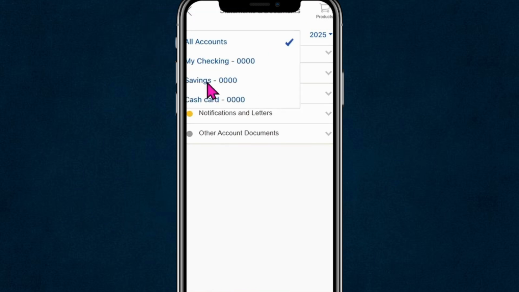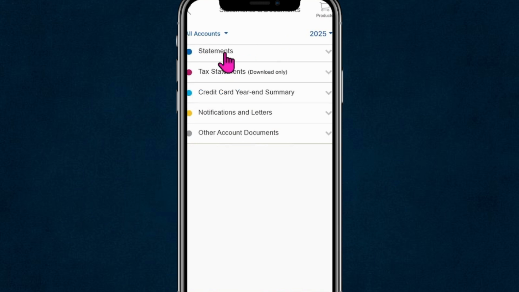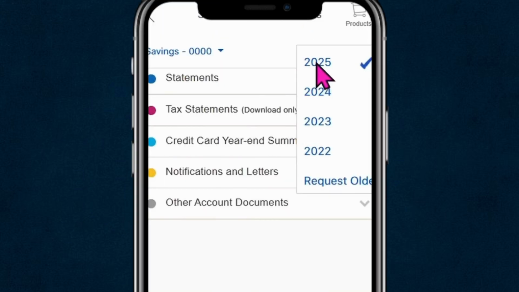Select the specific account you need the statement for, whether it's your checking, savings, or credit card. Picking the correct account ensures you're looking at the right set of documents for that product. After you've selected the account, choose the year of the statement you want. The app typically organizes statements by year to keep things clean and easy to navigate.